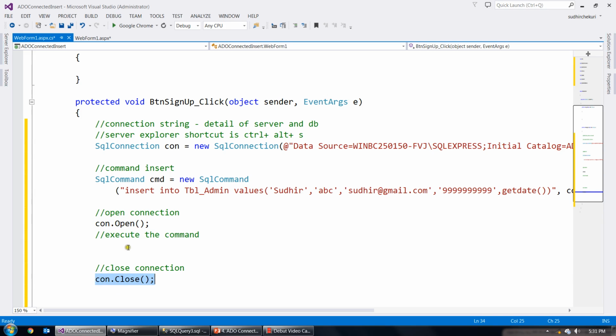In between you have to execute the command. This command is insert into table name values with some static values, which you shouldn't use directly. Always Sudhir will be inserted if you are clicking on this. Instead of that, you have to replace this Sudhir with the textbox.text which the user has given. So remove this. Use double quotes there.